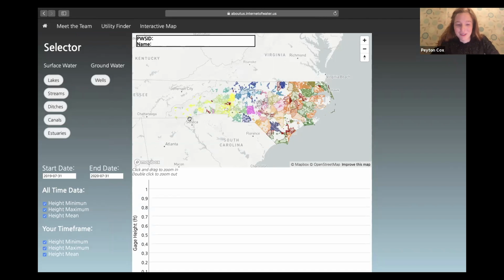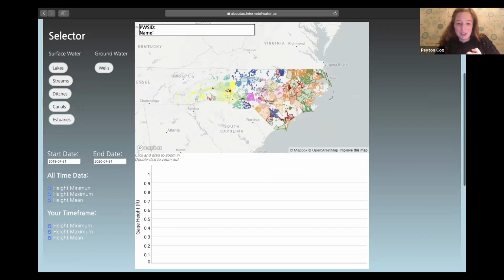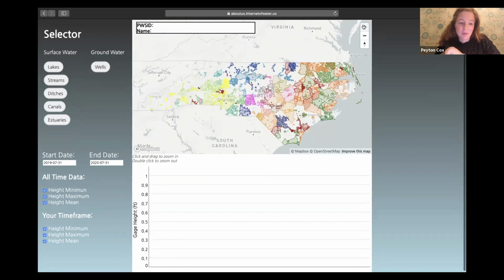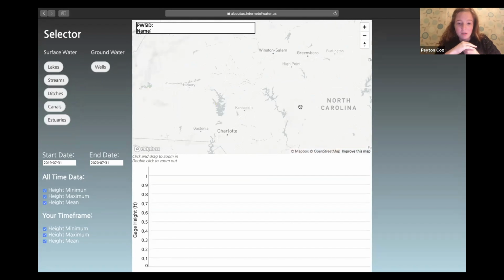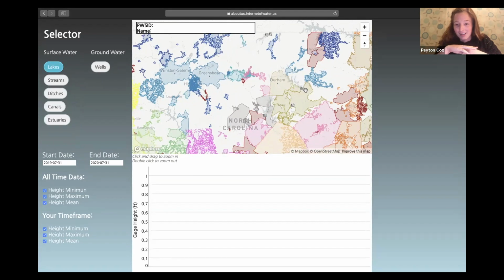Interactive map is one of the cooler pages of our website. You can see on the side you can click which type of aspect you want to view, whether it's lakes, streams, ditches, canals, estuaries, and wells. Each of them has its own icon that will display when you click on them. And you can see Ben clicking on different lakes.